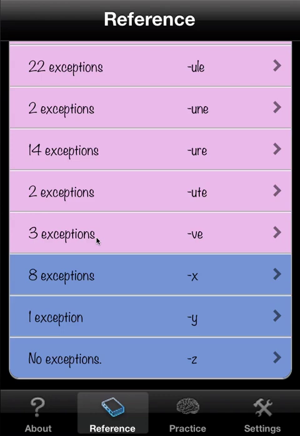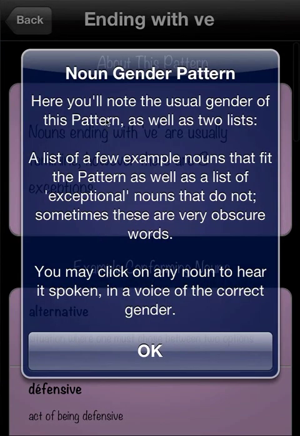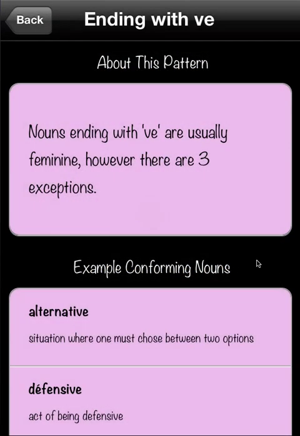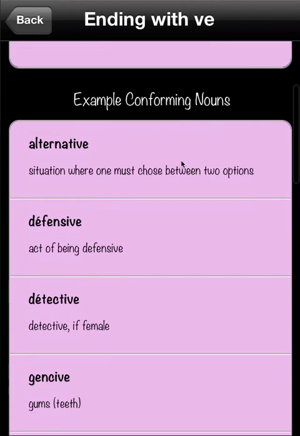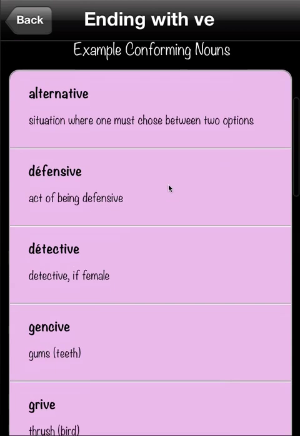And let's go look at this one. Again, we can ignore this. And again, it repeats that nouns ending with VE are usually feminine, however there are 3 exceptions. Now I give you some conforming nouns, feminine, that end in VE, and also I give you translations. Now initially I didn't give translations, but that was a common request by my customers, so I gave in and I put them in.